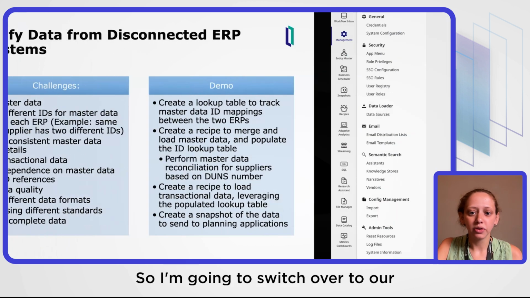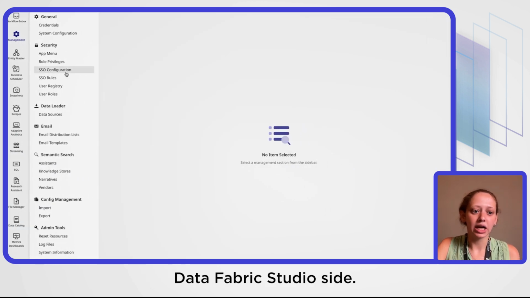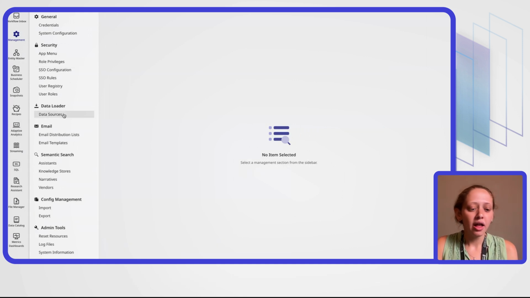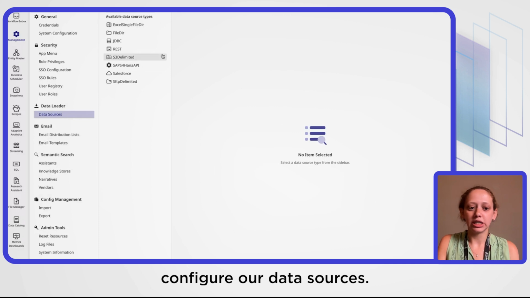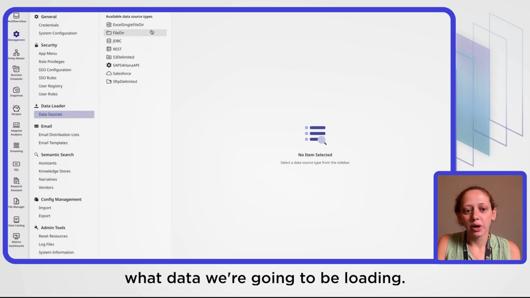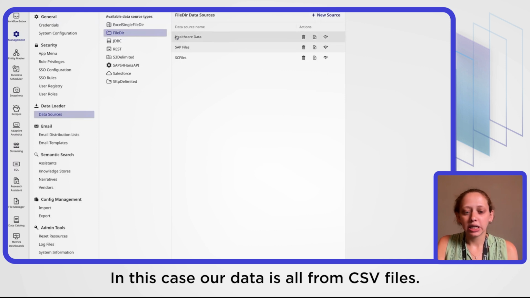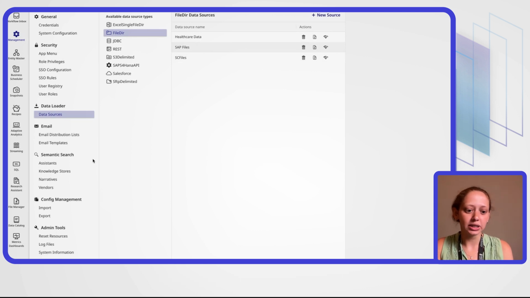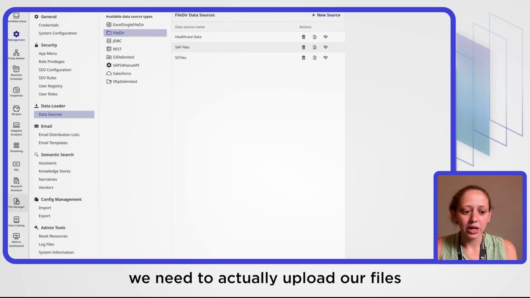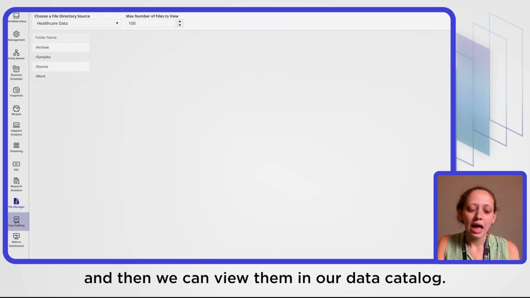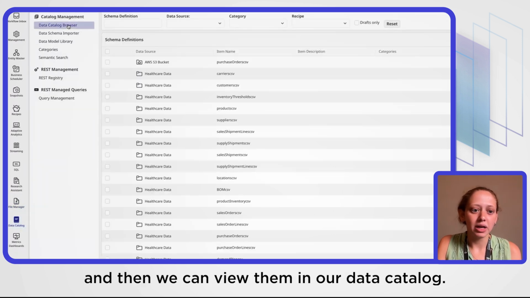So I'm going to switch over to our Data Fabric Studio site. And as you can see, we have a lot of different options here. The first thing we need to do is configure our data sources. This is where we can set up what data we're going to be loading. In this case, our data is all from CSV files, so we can create a file directory source where we can load CSV files. Once we have that set up, we need to actually upload our files, which we can do through the file manager. And then we can view them in our data catalog.